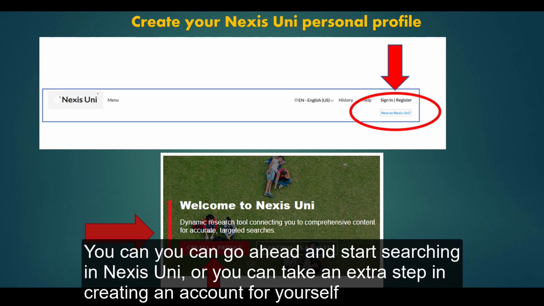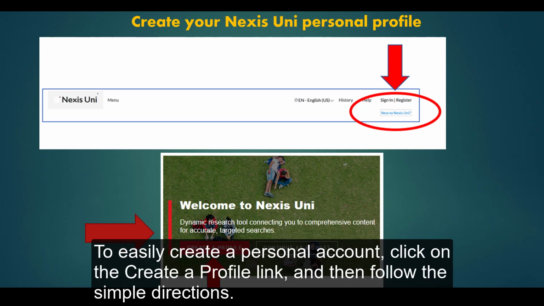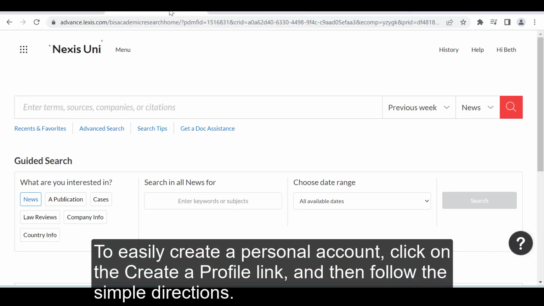You can go ahead and start searching in Nexis Uni, or you can take an extra step and create an account for yourself. By creating an account, you can store articles in folders and share them with others who have a Nexis Uni personal account. To easily create a personal account, click on the Create a Profile link and then follow the simple directions.